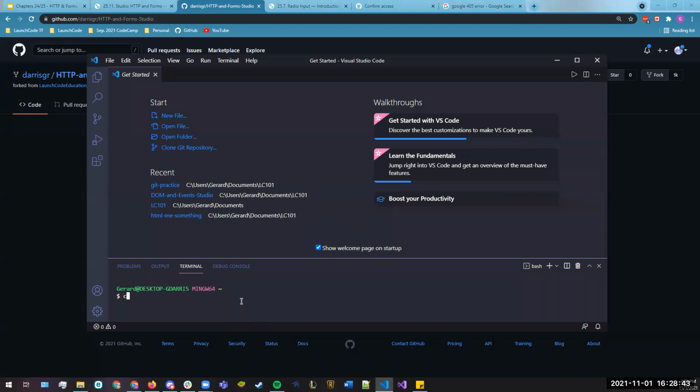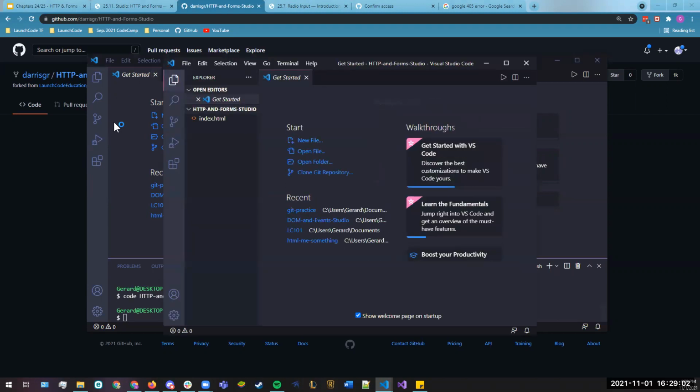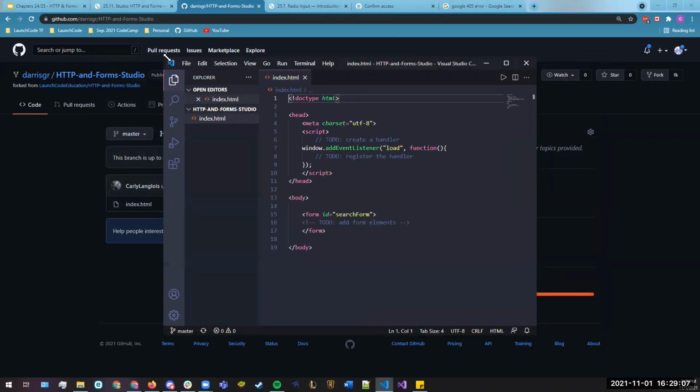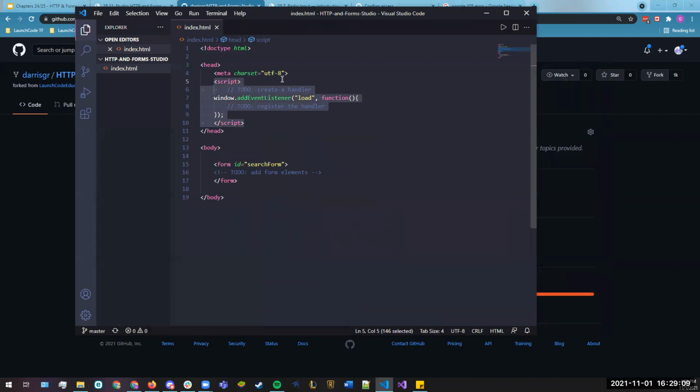Here in VS Code, I'm going to navigate to my LC, my launch code folder. I really have to change that. And I'll do a git clone of the link. And then I will do a code HTTP form studio, and that'll open a new window for VS Code. This repo only contains one page, index.html. They chose to put the script tags inside the HTML body. This is good. You could also start a scripts.js page and link that to the index.html, however you want to do it.